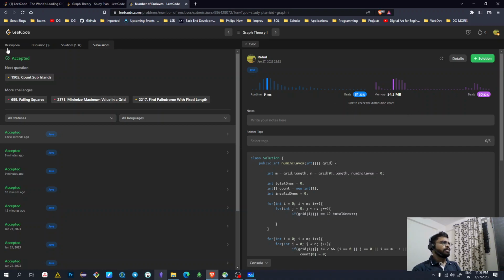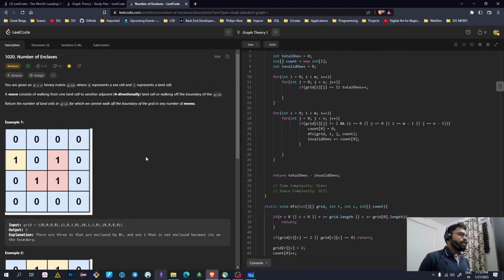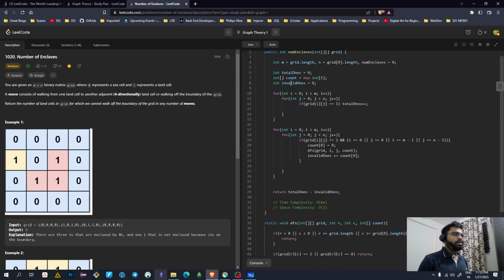Okay, so what we have done in this approach is first of all calculate the total number of ones present in the grid. In this case, it will be 4. So 4 will be stored in the total ones variable. In the next iteration, for every one that I encounter on the boundary, I will perform a DFS so that I can store the count of invalid ones. Invalid ones means ones which will not be counted in the final answer. That's why we are subtracting it from total ones.